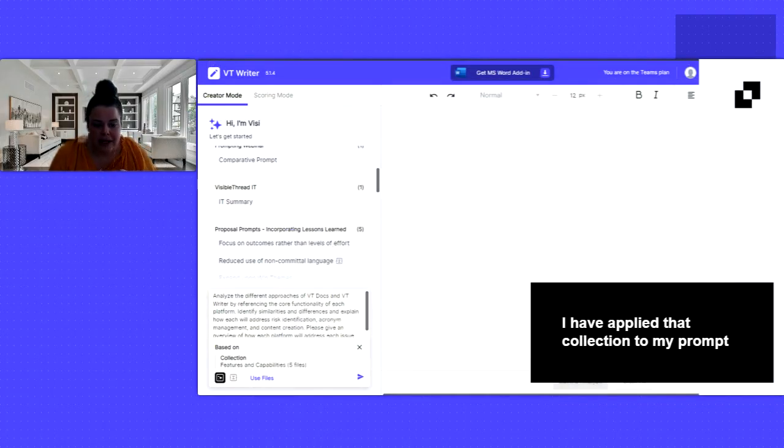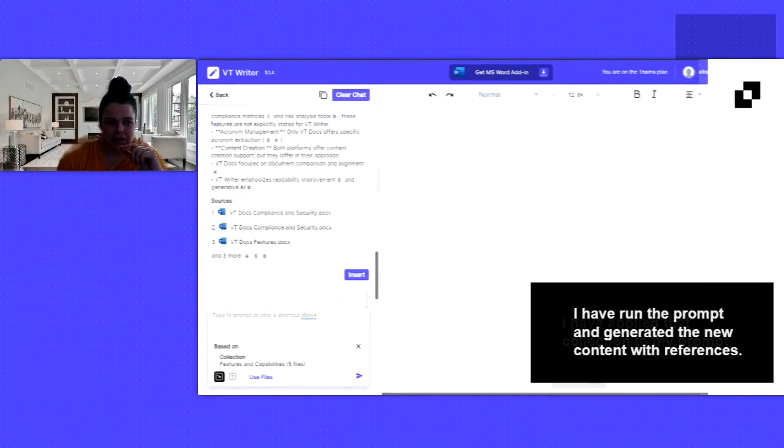So I've applied that collection to this prompt. So what this is saying is that this is the prompt. I am leveraging the LLM, but then I would like to reference this collection of material and prioritize that when we're crafting a response. So then the system is going to run that and create a response.